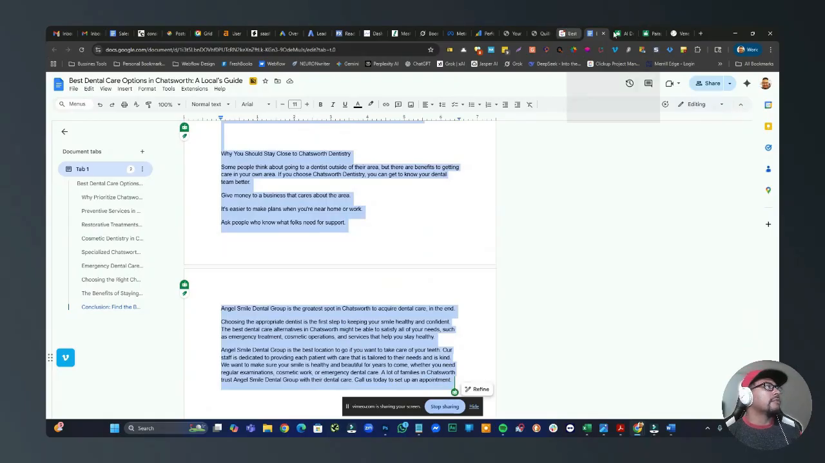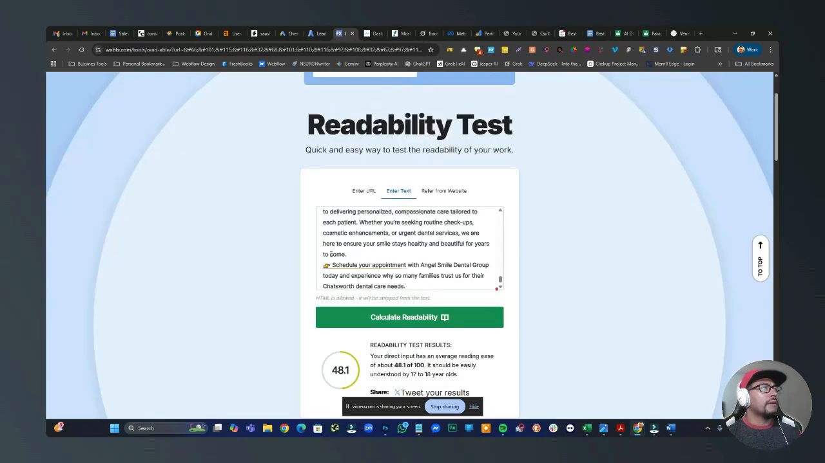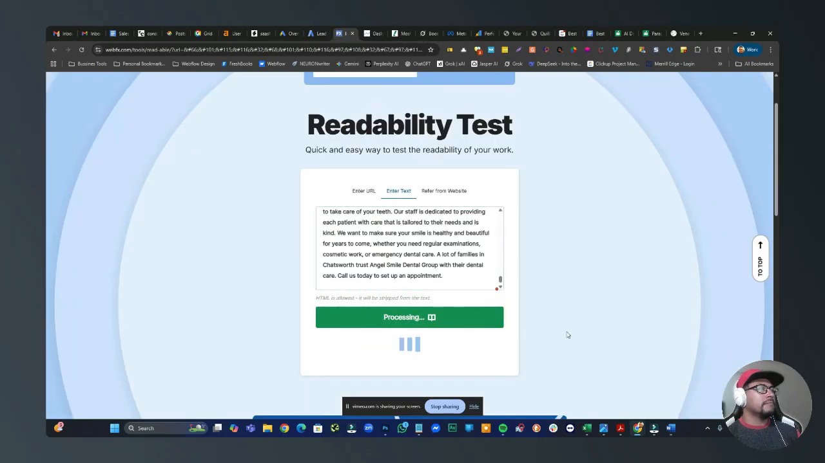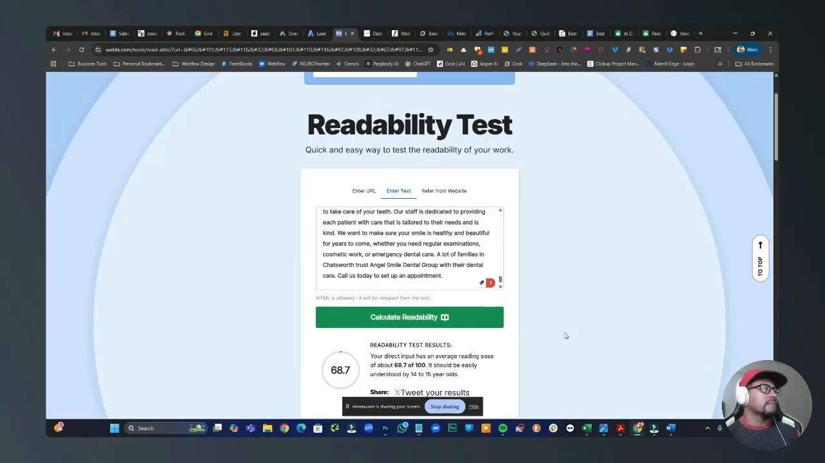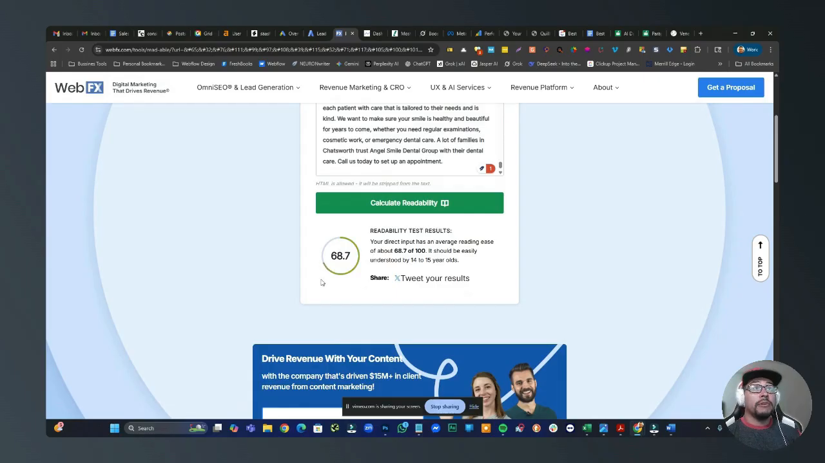So if you go over here, copy the content, put it in there, and then let's see. All right, perfect. Our content is 68%. So it's in green. Apparently this one can be understood by 14 and 15-year-olds, which is perfect. We're going to implement some of the last keywords, so I'm going to show you that next.